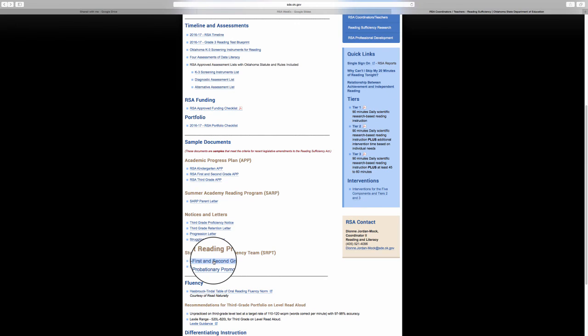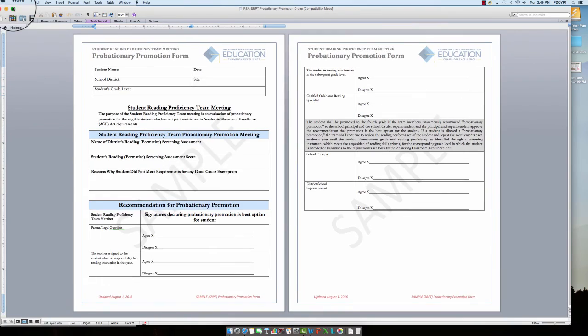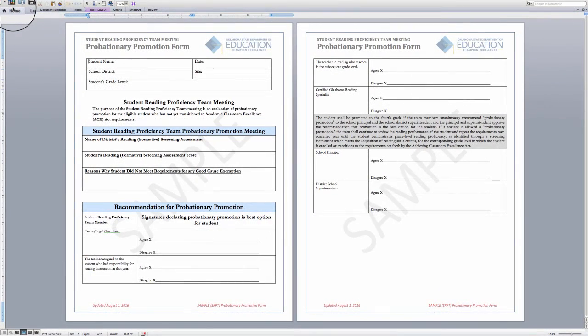So here is the student reading proficiency team information for 1st and 2nd grade. Here's the probationary promotion form. Again, this is in a Word document, so you can type in. And remember, this is what really sets this apart from the 1st and 2nd grade SRPT: this one deals with probationary promotion, and you have to have a certified reading specialist on your team to sign off.